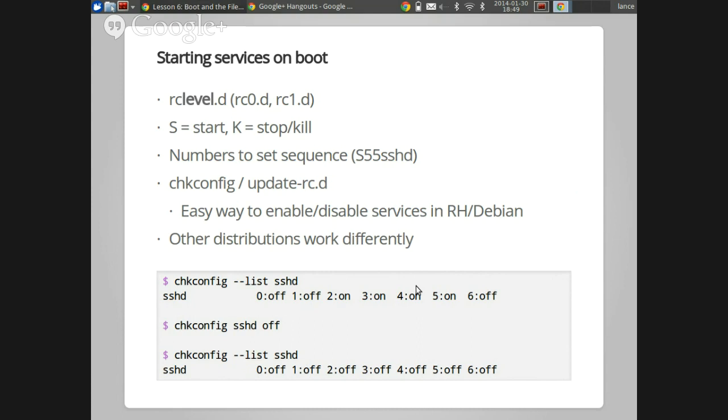So here I'm saying, okay, I want to know the settings for SSHD. And here it's showing me each run level. It's supposed to be off on 0 and 1, but on 2, 3, 4, and 5, it'll be on.